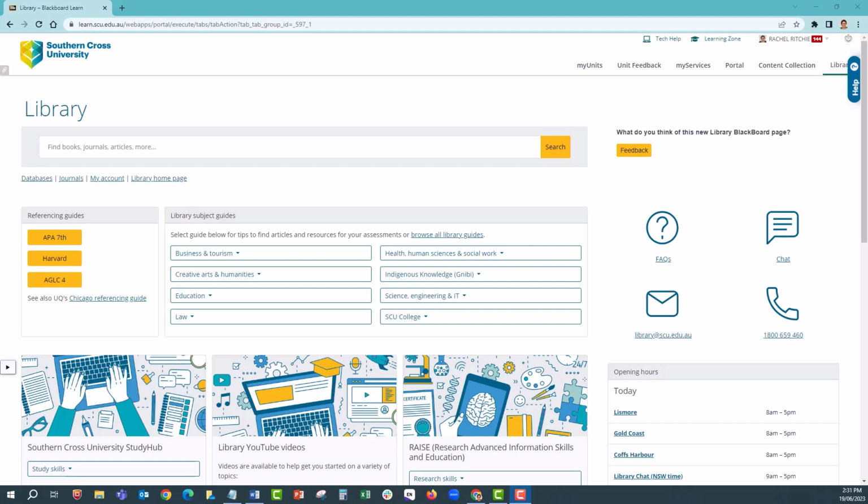I'll start with showing you how to find books in the SCU Library catalogue. This is the Library tab within My SCU. The search box in the middle of the page here is the SCU Library catalogue. You can use this search to search for the books, both hard copy and ebooks, that the library owns. You can also use it to search for journal articles and other types of information.